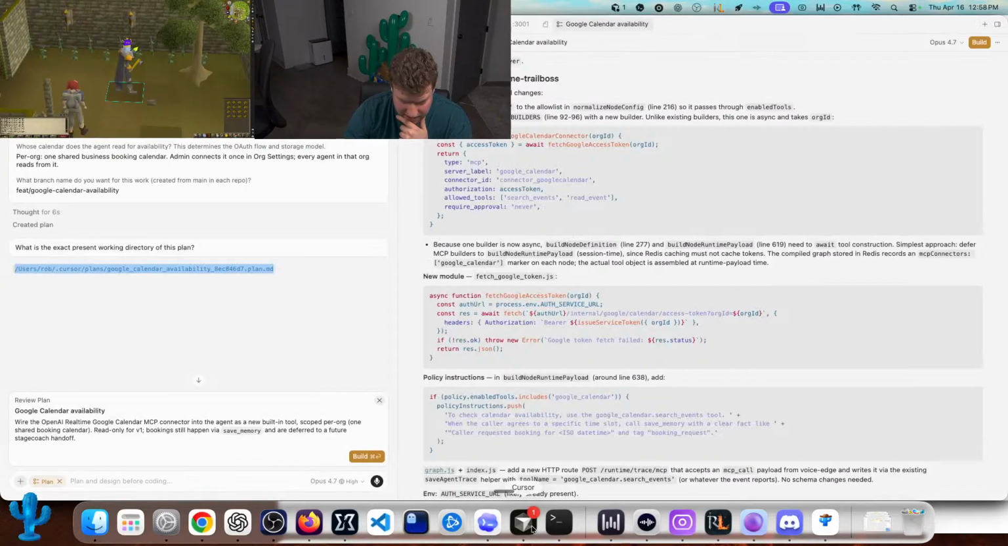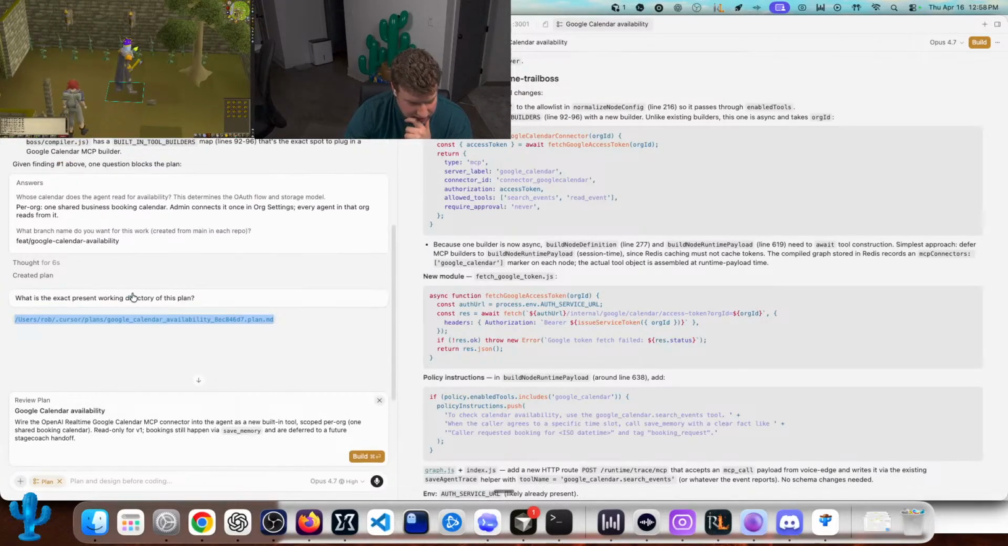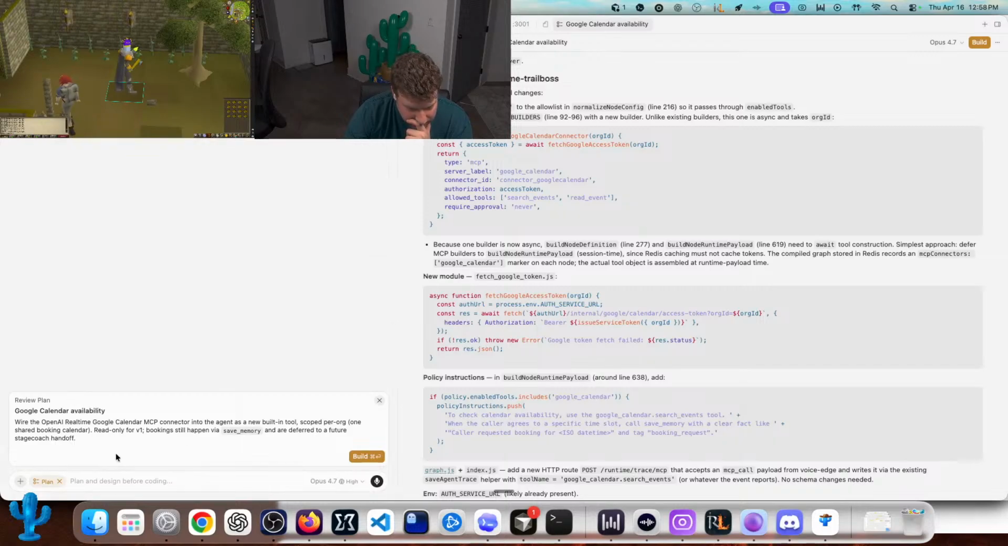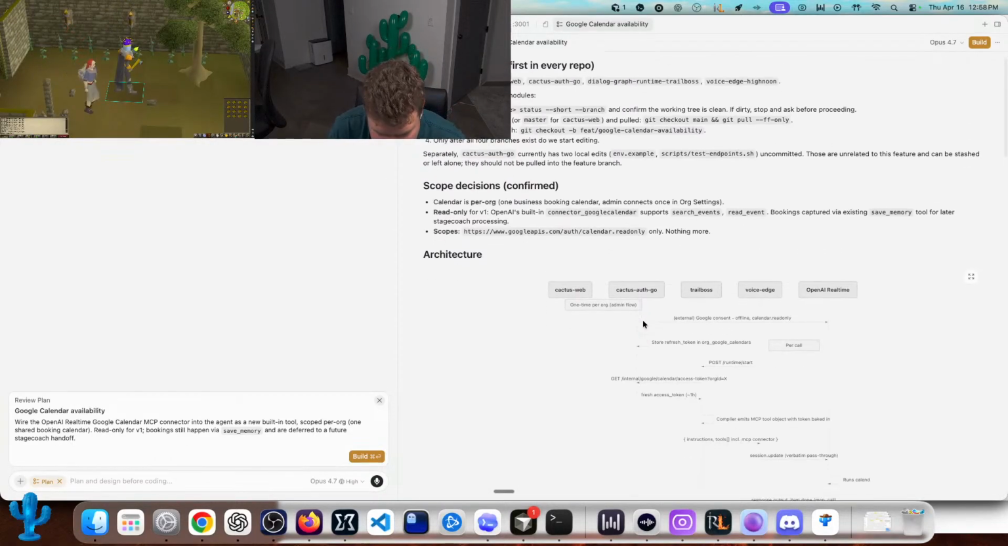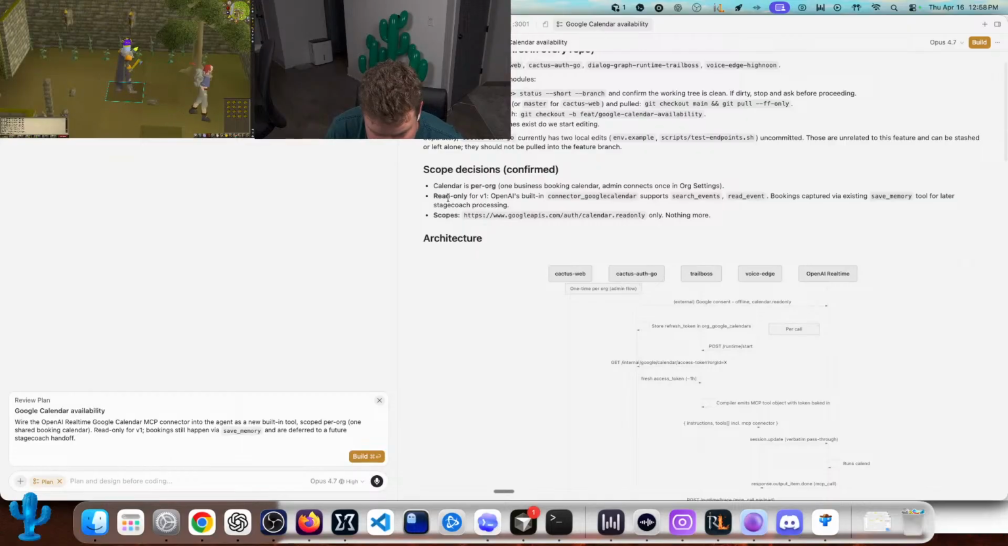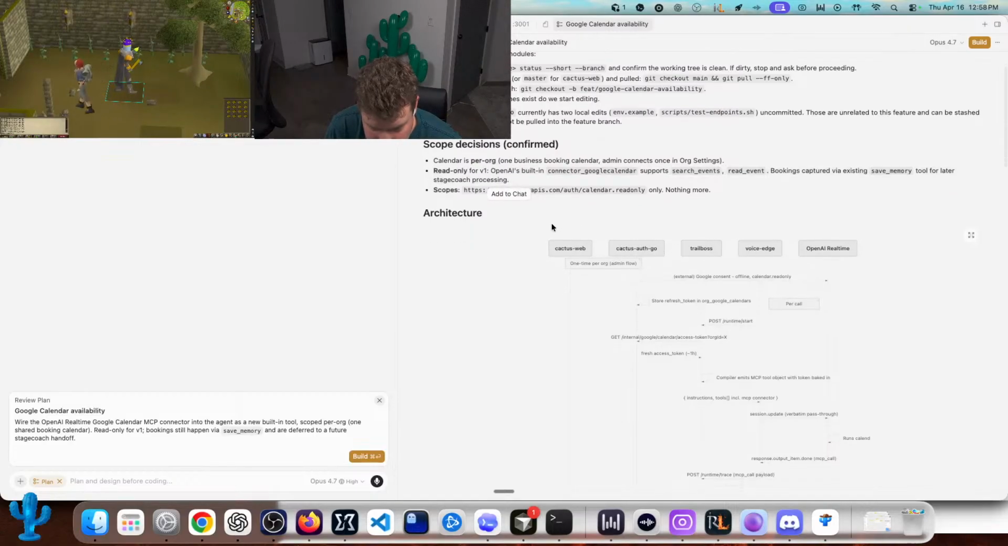And let's go back to Cursor here. Let's see. Okay. Let's keep reading through the plan. Okay, read only. Export search events, read event. Bookings captured via existing save memory tool for later stage code processing.